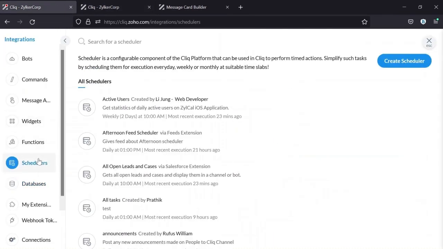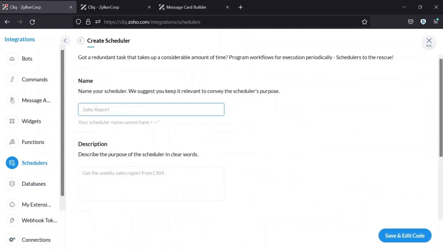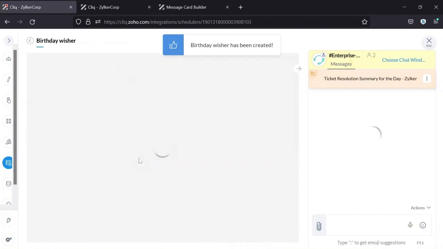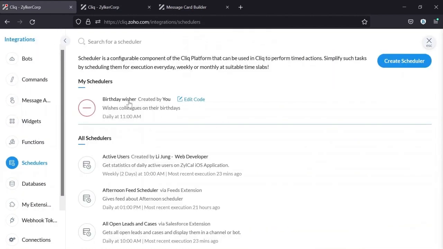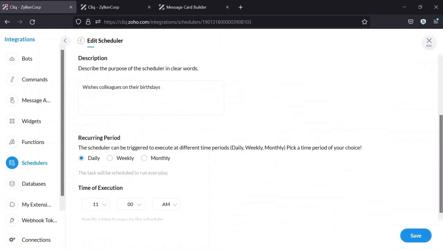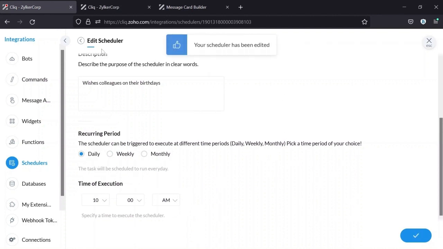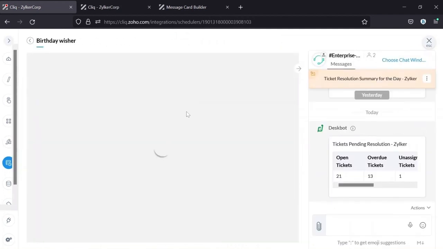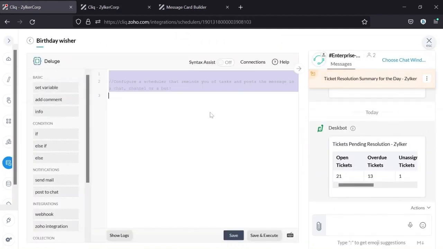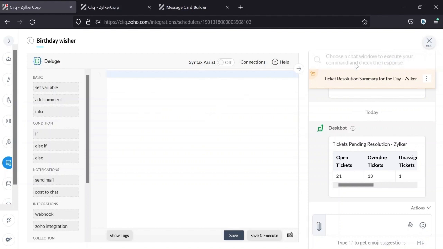Click on Scheduler. Click on Create Scheduler. Birthday wisher. Click on Save and Edit. Oh, before that, it should be daily, and let's say it occurs at 10 a.m. Click on Save. Now let's try editing the code. Let's say Scott Fisher.